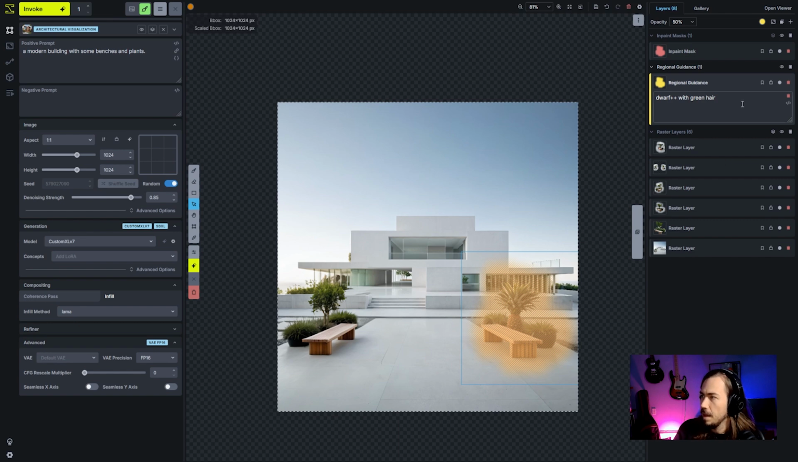Now we got that. So the regional guidance, the ability to use the in-paint mask and the regional guidance together and really pair those so that you don't have to remask the same area. Super cool. Very, very helpful in a lot of ways.